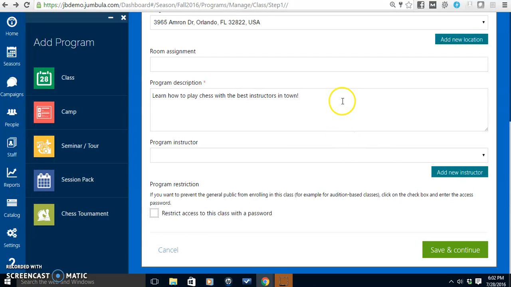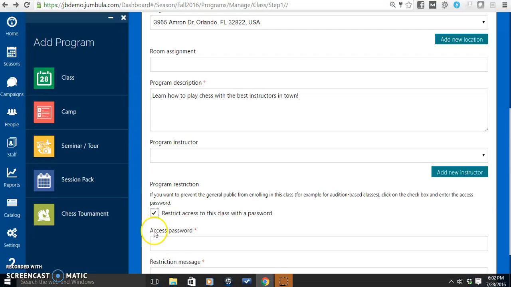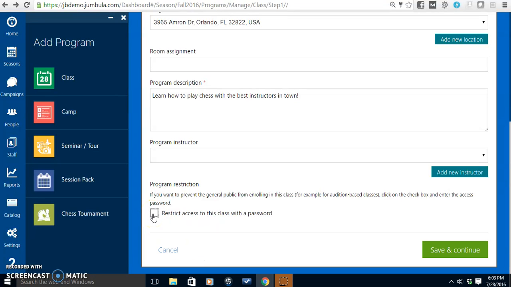Then you'll give a description for the program. Again, another optional field is the program instructor. And if for any reason you do need to block a class, which is password protected, you check this box. In this case, you'll create a password and add a message. The main scenario here is for something where you might have auditions or prerequisites, or overall you want to block the class from general registrations, and you need to provide this password in order to allow students to register.